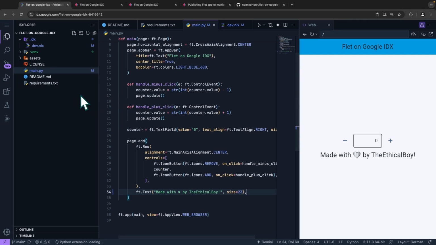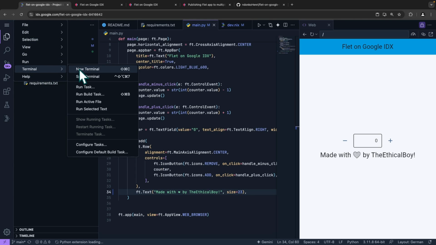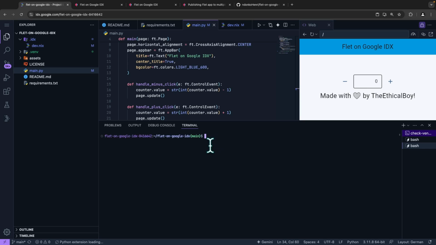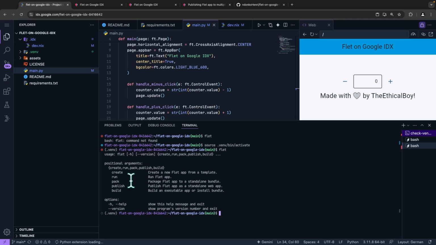Now let's look at how to package a Flet application on this IDX platform. Move over here to the terminal and then create a new terminal session. From here we are going to type in flet, and it says flet command not found. It is simply because we have not activated the virtual environment. So we are going to activate the virtual environment by saying source .venv/bin/activate, and you can see the virtual environment has been activated successfully. From here, if you type in flet, you can see flet works as expected.